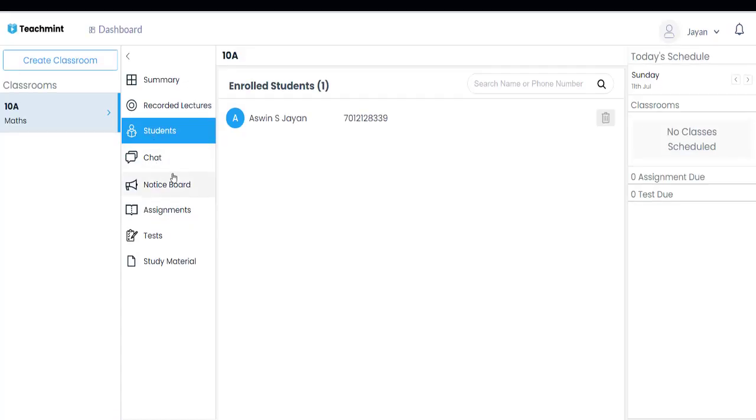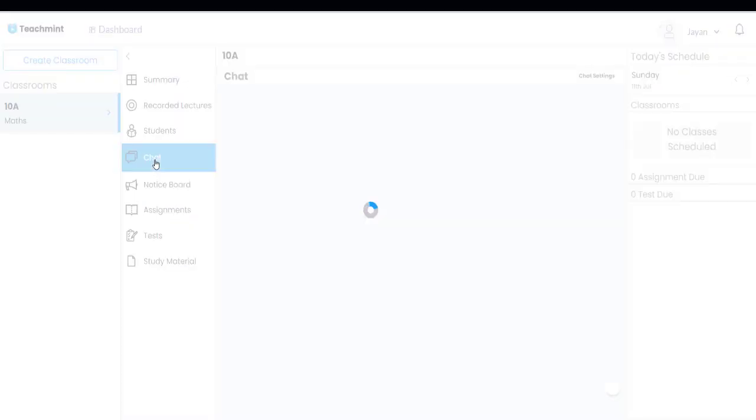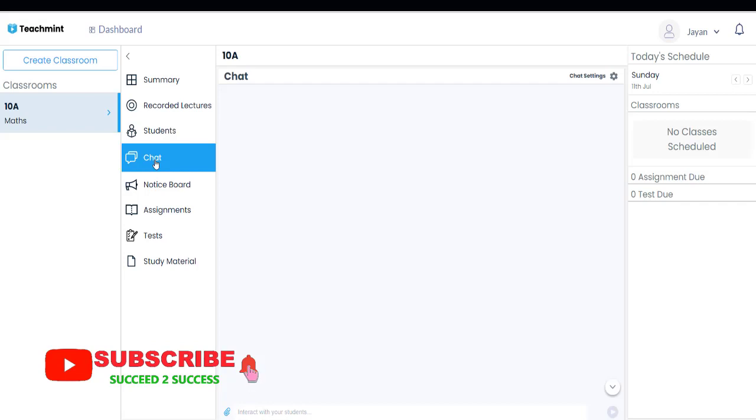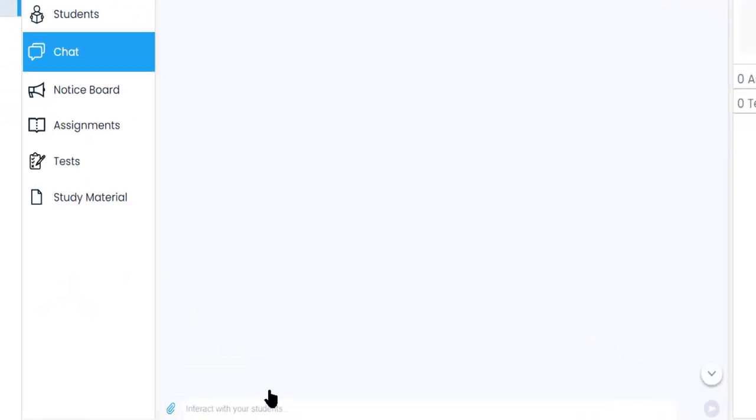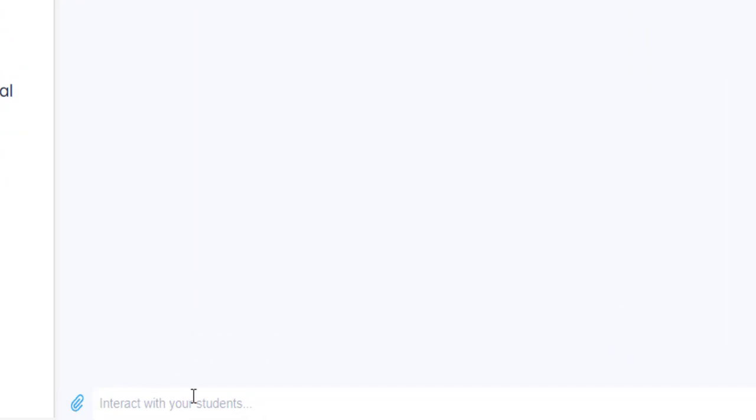Next one is chat. Chat means how you are chatting through WhatsApp. Like that, you can chat with the students by using this one. Just below, you can type "hello students". Like that, you can chat with them.